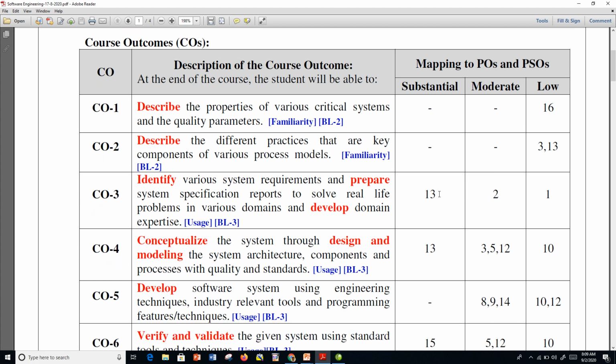So that's why you find that it is at the substantial level, mapping to the 13th PO. In fact it is PSO number 1, where you try to conceptualize the process, the components, the subcomponents and all these things. So you can refer to the document and see it.